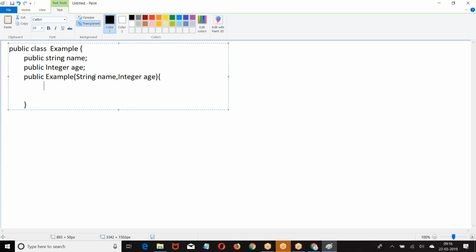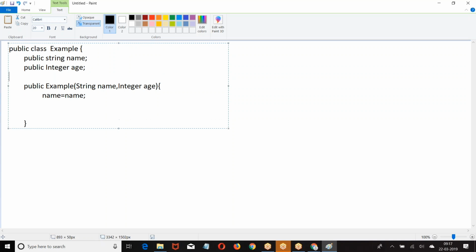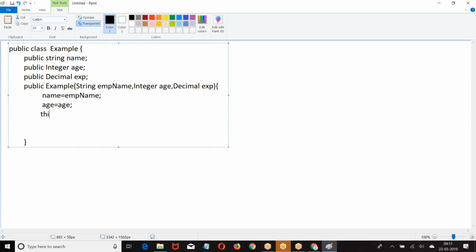I told you, what is your intention? The value of this name you want to store to this name. I gave name equal to emp name, integer age, name equal to emp name. Age equal to, this dot experience equal to. This is the program.